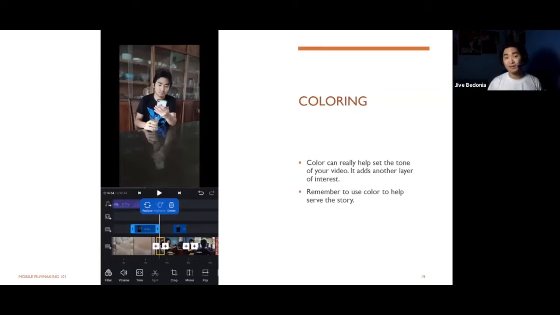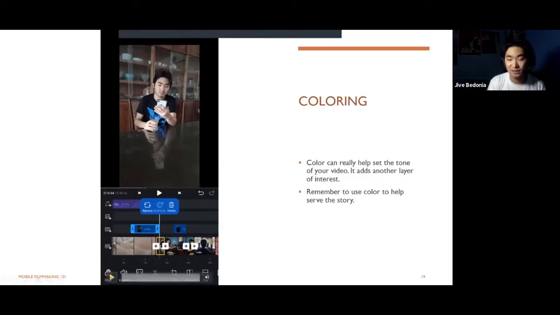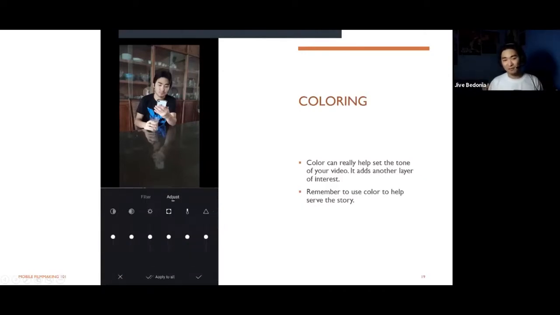Just like the music, you don't want a moody story and a moody video and then have pop bright colors. So usually you'll obviously want to color it right.